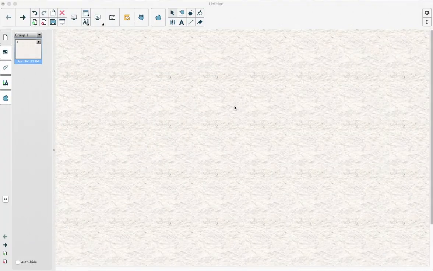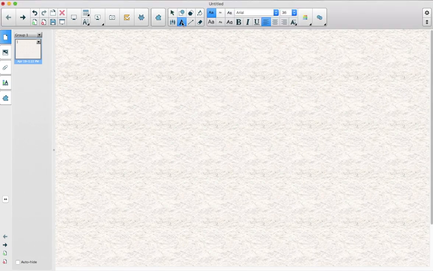I'd like to add some text to the page. In order to do that, I'm going to click on the A, which is my text button, and then I'd like to click right on the page and go ahead and type my text.